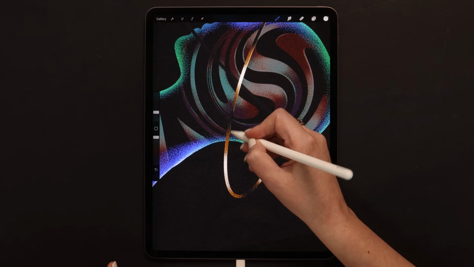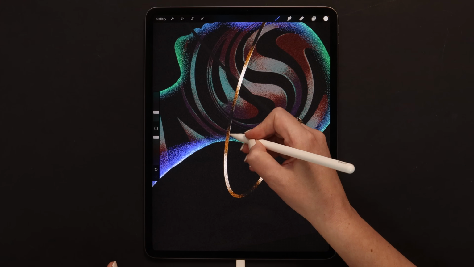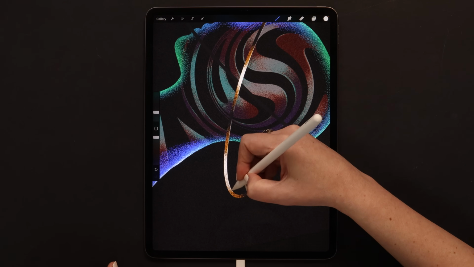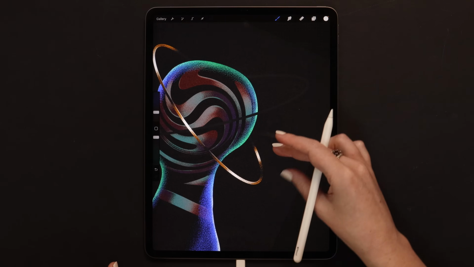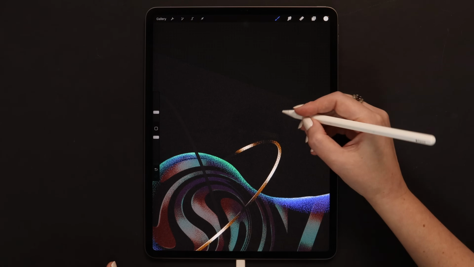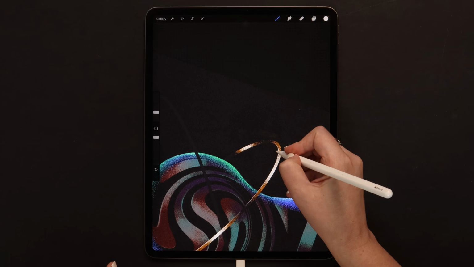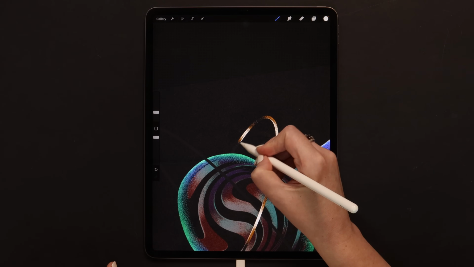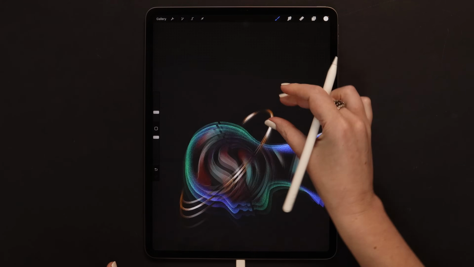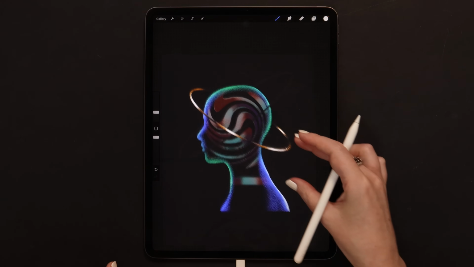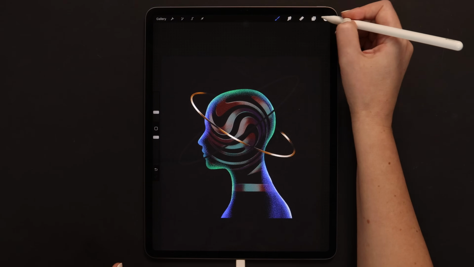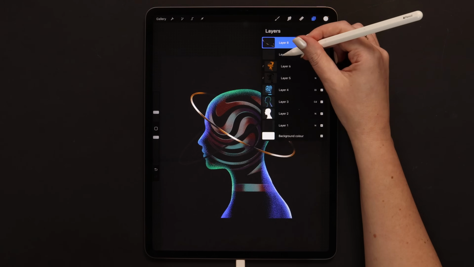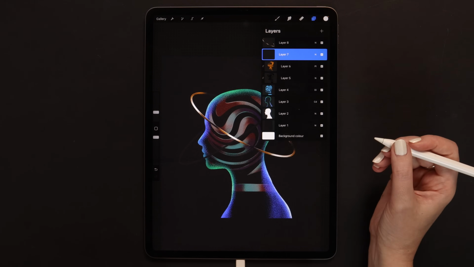We can also skip some parts. I will apply it on this edge. And here at the bottom. Alright, the first shape is ready. Let's merge these two layers and go to the next one that is located below.